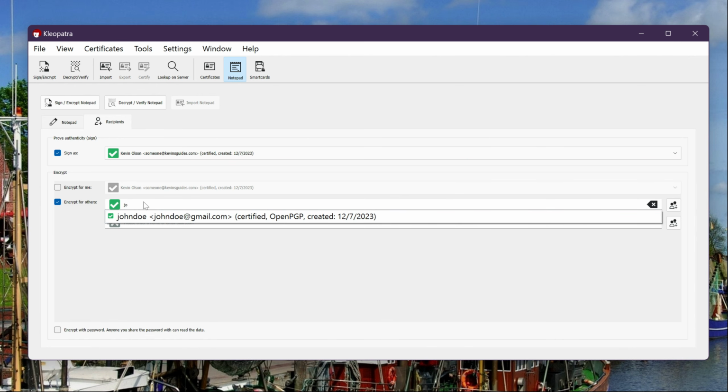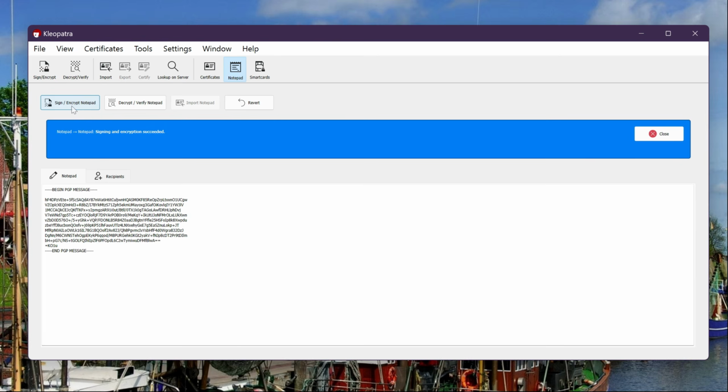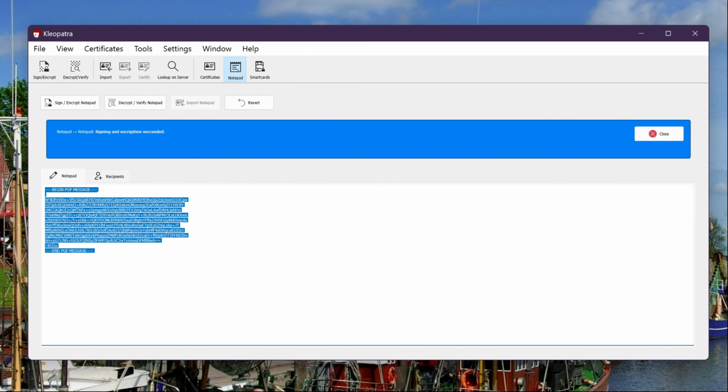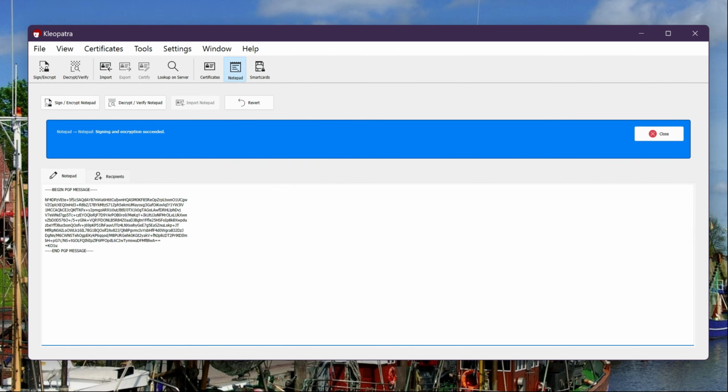encrypt it for John. You type John's name or his email that's associated with that certificate into there, and now I am signing it as Kevin, encrypting it for John Doe. So I go back to Notepad, I sign encrypt that, and it has been successfully encrypted. Now I can go to Gmail or whatever, copy that, paste that in, and John receives it.